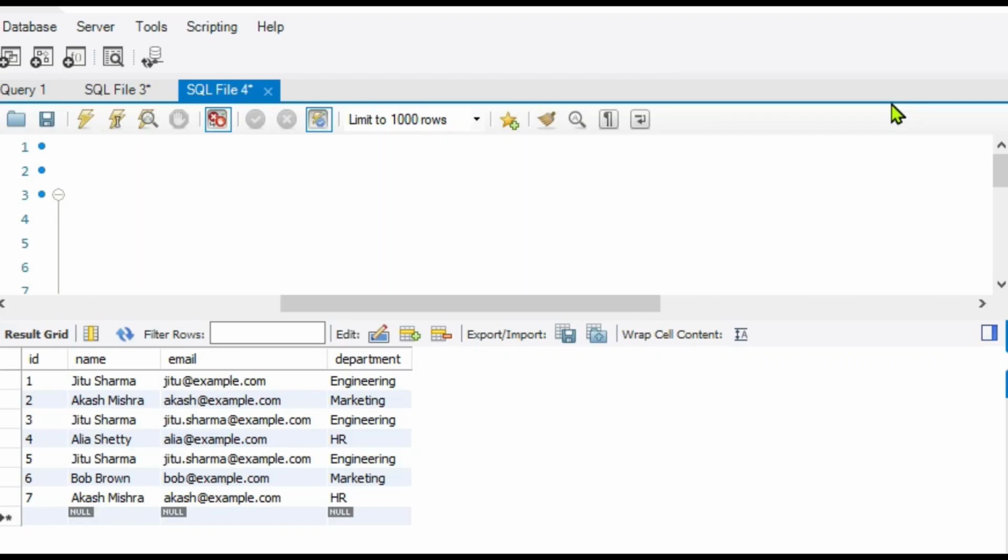Here is an example of an employee table which we are going to use. This employee table has 4 columns. You can see that we have ID, name, email and department. I have also inserted some duplicate records for demonstration. Here we can clearly see that Jitu Sharma and Akash Mishra, these two records are duplicated here. So we have to find these two duplicated records in this video.